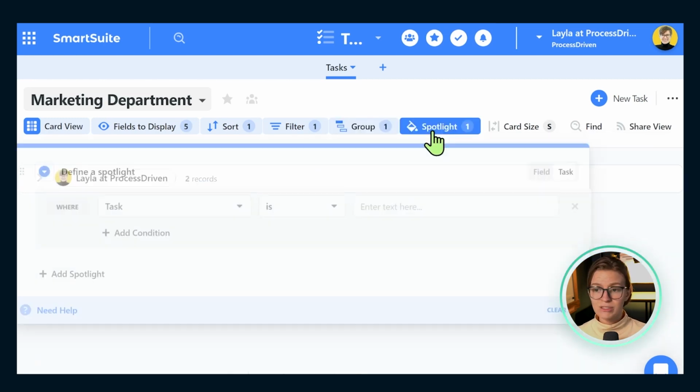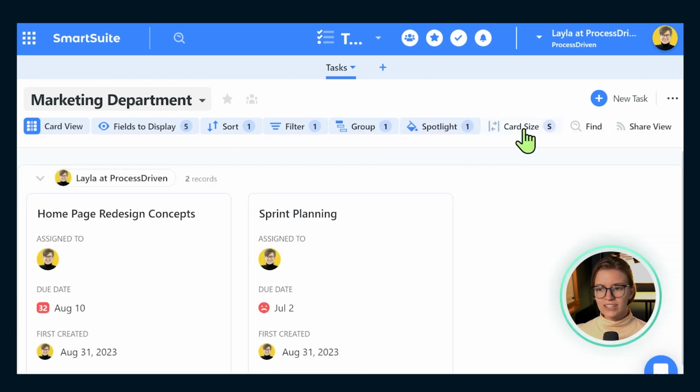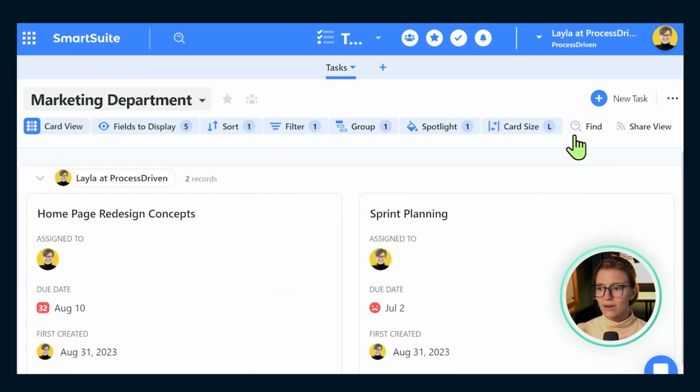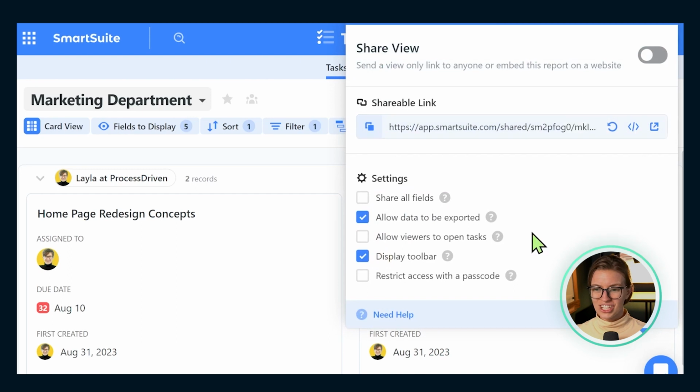They can add those same spotlights we talked about before, change the actual card sizes for each of the respective views so they can zoom in or out. And if they want to share this view with outside stakeholders, for example, maybe the marketing team wants to share this with their outsourced video editor, they can share this view and send this link to their contractor that would allow that external party to see the information they need to see, or a limited amount of it, without having to actually come into our SmartSuite account.